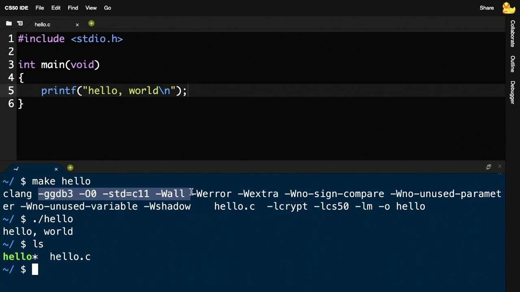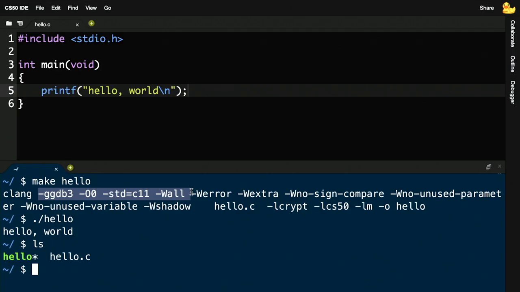And it turns out that what make is doing for us is it's automating execution of a command more specifically called clang. Clang is actually the compiler that we alluded to last week. A compiler being a program that converts source code to machine code. We've actually been using clang this whole time. But notice that clang requires a bit more sophistication. You have to understand a bit more about what's going on in order to use it.